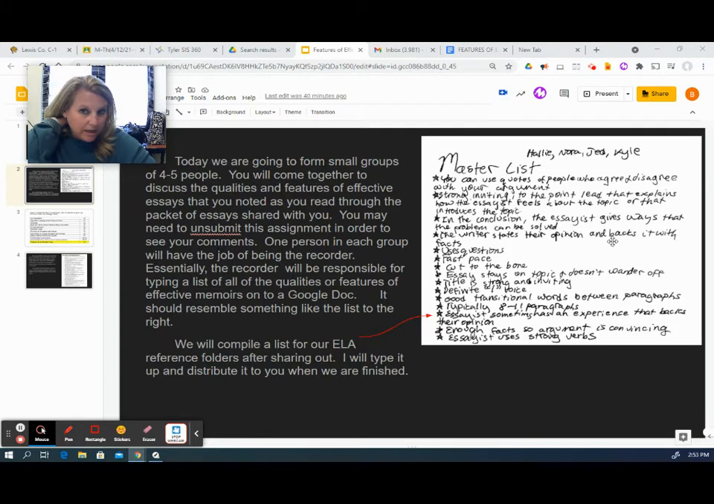After we're done doing this, I'll give the groups here at school about 10 or 15 minutes to get together and create their master list. Then we're going to come together as an entire class, and we're going to create a list for us to use. And I've actually kind of started one. If I need to go back in and add to it, then I will.